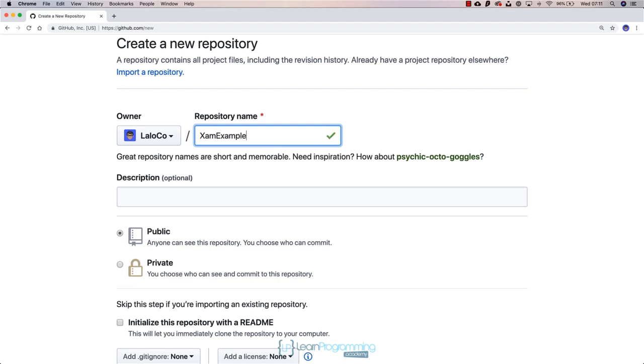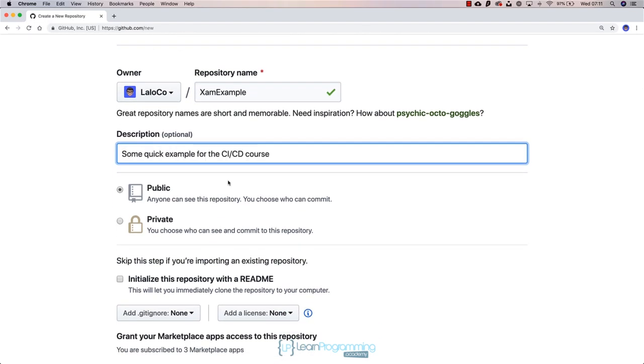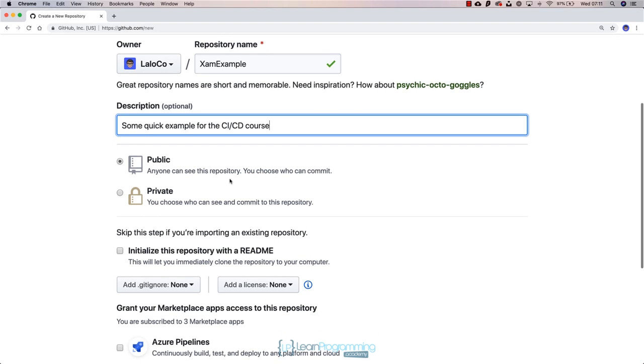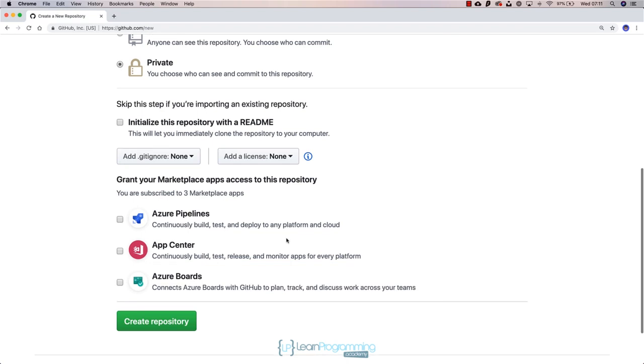Let's see if this is available. And if it is, I can optionally add a description and set this repository either public or private. Because this is just a quick test and I don't really have anything interesting to share in this repository, I can make it private. And make sure that I do not initialize this repository with a README. You can ignore these three options that I have down here. If you don't see them listed, it's okay. We are going to take a look at the App Center one later on in this course. For now, let's just click on Create Repository.